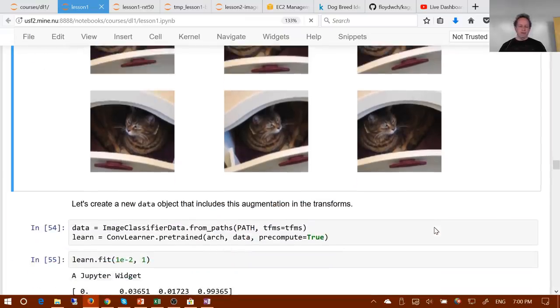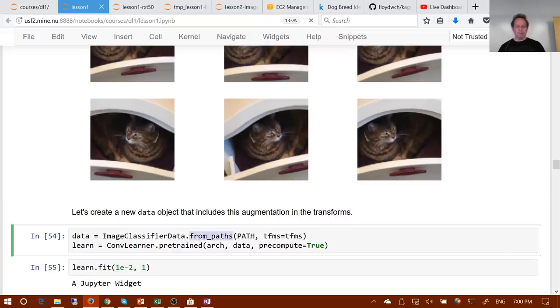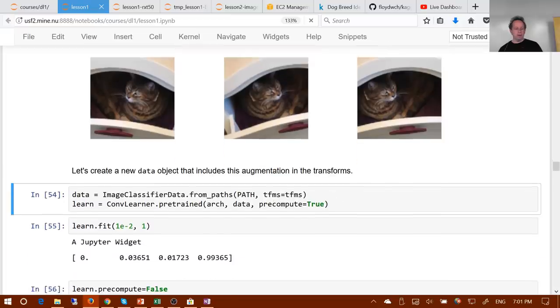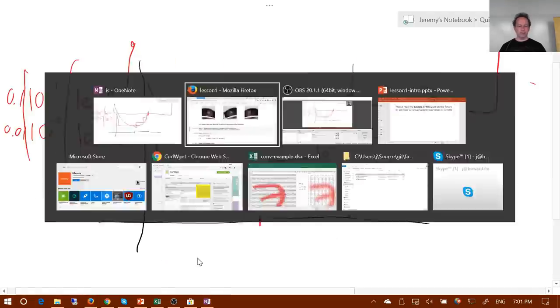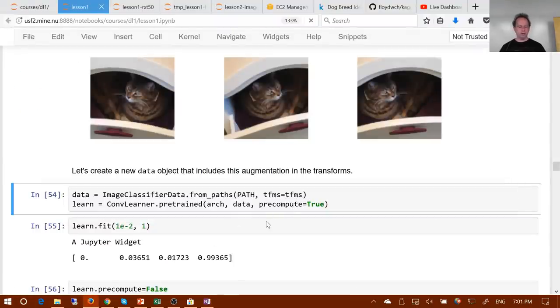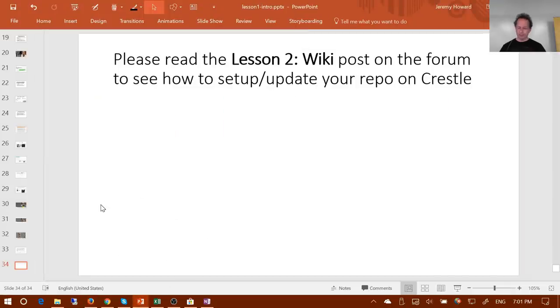So what we can do now is when we call this from paths function, which we'll learn more about shortly, we can now pass in this set of transforms which actually have these augmentations in. Now, we're going to start from scratch here. We do a fit, and initially the augmentations actually don't do anything. And the reason initially they don't do anything is because we've got here something that says pre-compute equals true. And we're going to come back to this lots of times.